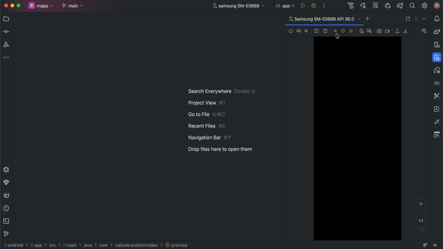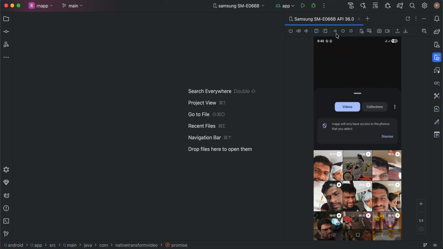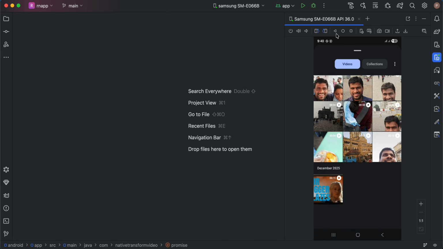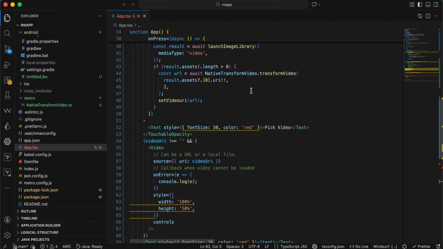So here you can see we have a pick video button. I'll just click on pick video. It will open the video picker for me. I'll select this 15 seconds long video which is at the very bottom, and if you see, if I just scroll down over here, you can just a second.